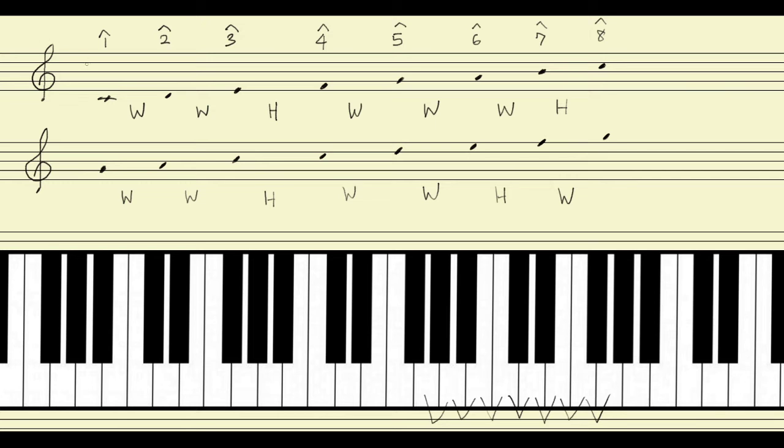Notice how the pattern of whole and half steps that we have in our scale starting on G aligns almost exactly with the pattern of whole and half steps that we have in our C major scale. Between scale degree 1 and scale degree 2, whole step. Between 2 and 3, whole step. Between 3 and 4, half step. Between 4 and 5, whole step. Between 5 and 6, whole step.